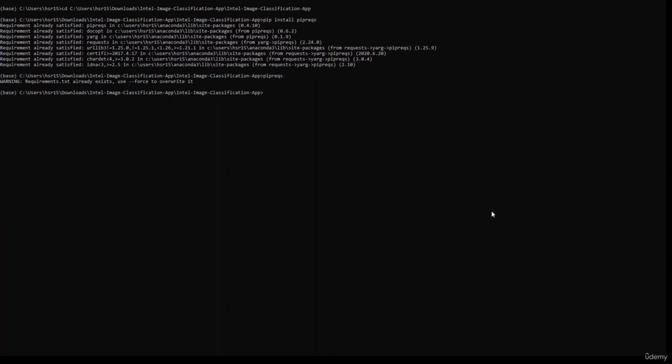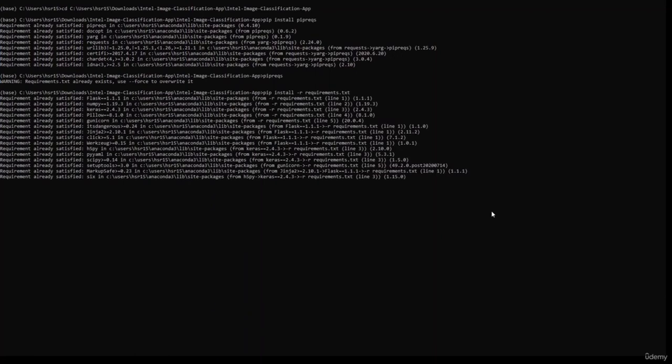And how do we do that? For that, we will use the command pip install -r requirements.txt. It will check all the requirements that are there in my requirements file and install those. Here you can see that all the requirements on my system are already satisfied, so it is showing requirement already satisfied. So we are good to go and we can run this app.